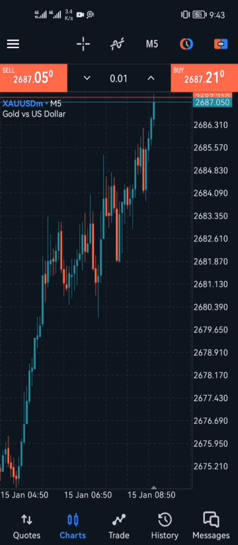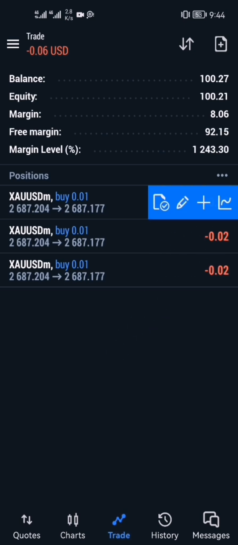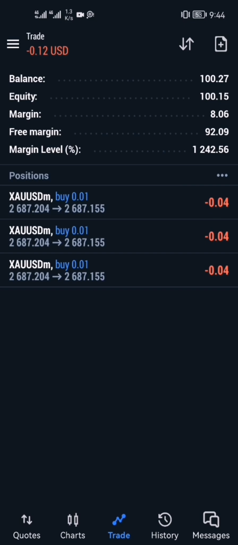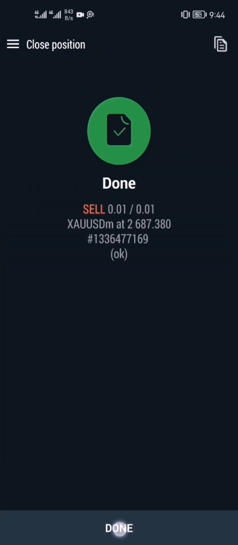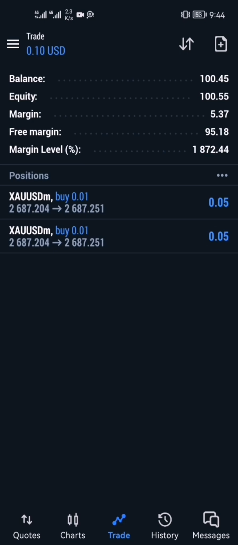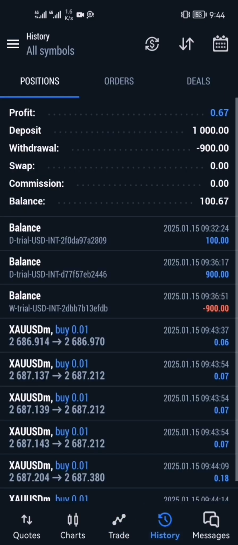Or let's say I'm making money. Let's say I want to close an individual trade. For that one, you just swipe to its left, then click on the first icon. Then here you see close with profit. Then you close it, which means that you have closed the first trade. Let's say I want to close the second one too. Close it. Then I'll come back to history.